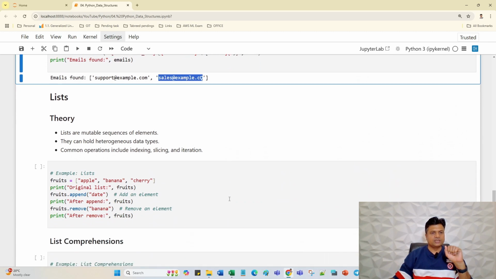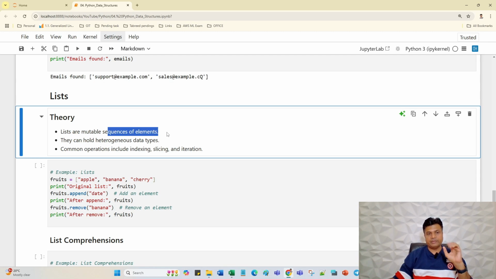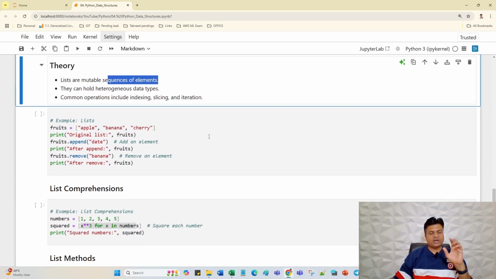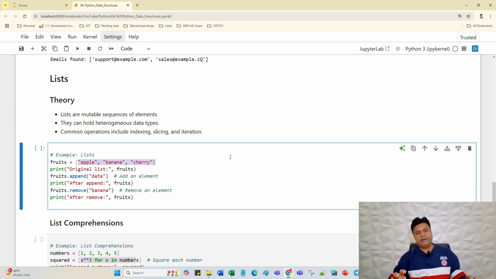Next is list. Lists are mutable sequences of elements. So in the list, we are defining some items, and we can add new values, we can remove values from the list, we can manipulate these values easily. So if the requirement is to manipulate things in the list again and again, we should choose list. If the requirement is not manipulation, then choose tuple. I'll come to tuple, set and dictionary later, but just think about the list here.